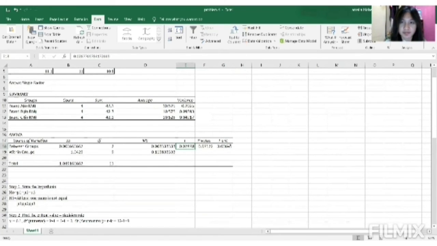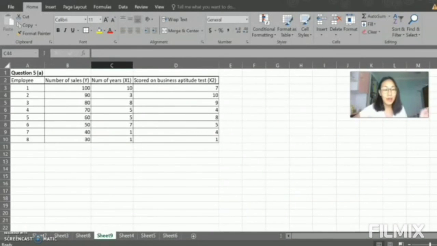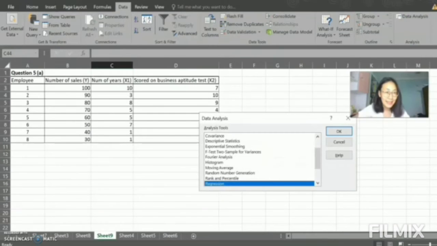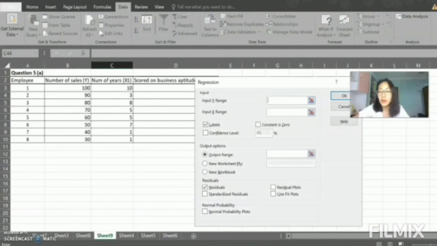Hello, my name is Elvina, and now I'm going to run a regression analysis using Microsoft Excel based on the table given. So how I'm going to do it is I'm going to press data analysis, and regression, since we're going to do regression, and press OK. And input range for Y is number of cells, for X is number of years and scores. And label, then output range we can put at A12 since it is empty, so you can press OK.